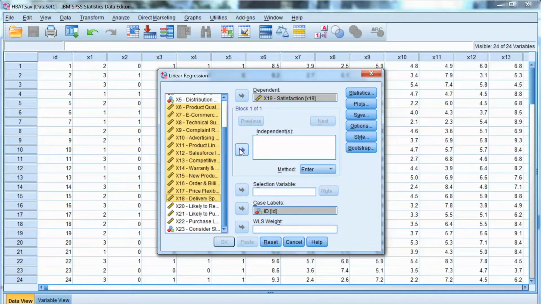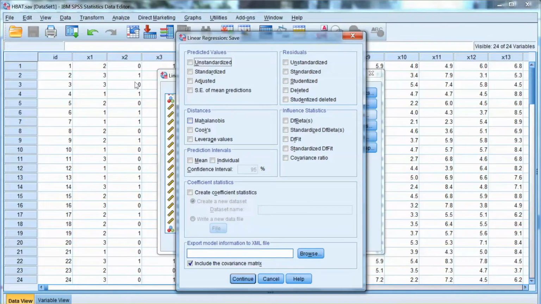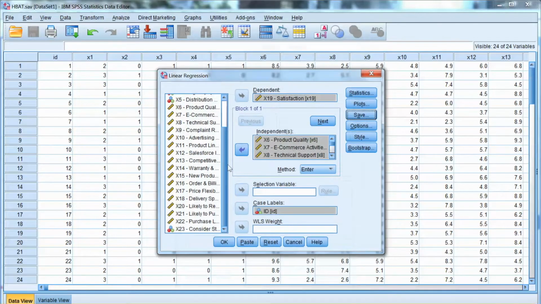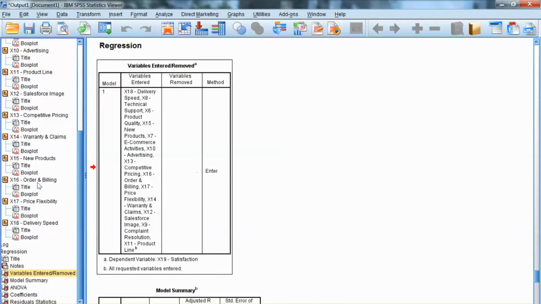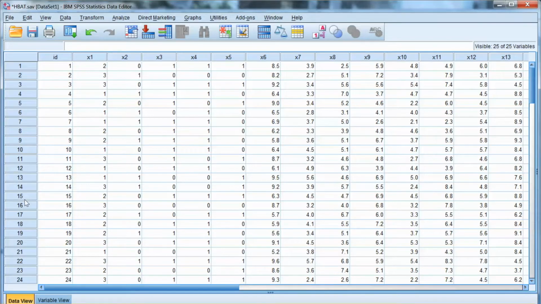To get the D-square, select Save, which opens the Save window. You can see under Distances, there is a box called Mahalanobis. Check this box, click Continue, and click OK. Here is the SPSS output. We will not look at the regression results in this example.